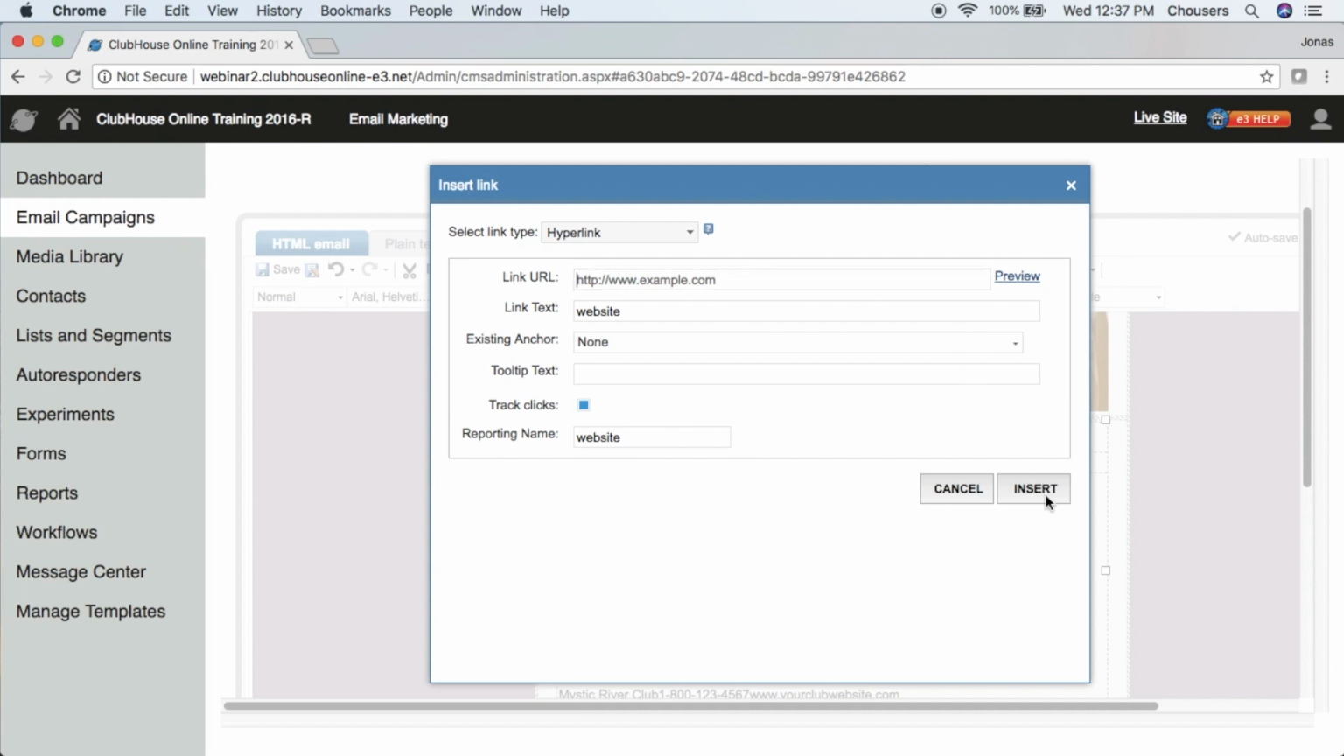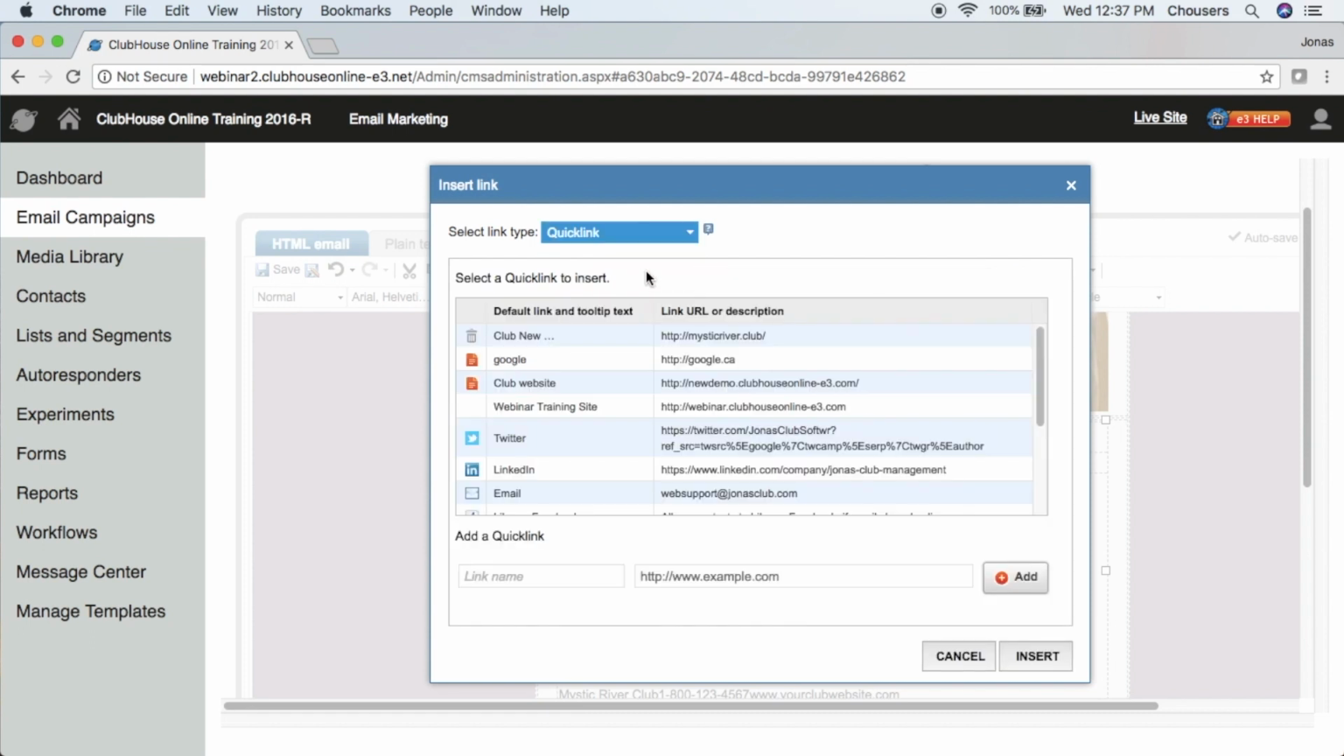and click Insert. Another option instead of using that hyperlink is to switch over to the quick link. And the quick link is really handy because it allows us to add a link name, the link, add that to our list, and we can actually come in here and choose that link without having to input it every time. So a good use for your quick links includes adding possibly your social media pages, your club's website, basically any links that you'll use in your campaigns on an ongoing basis.